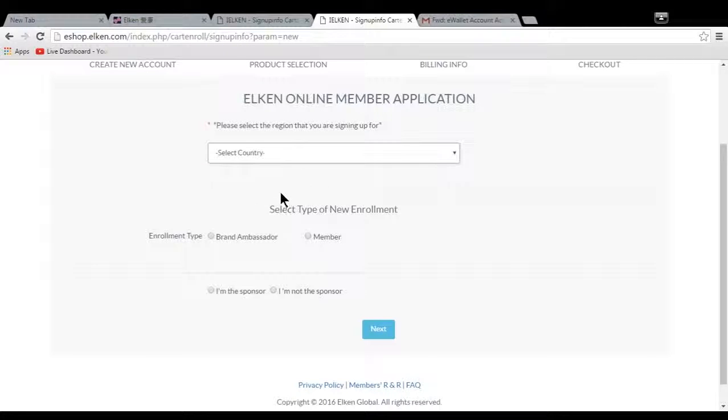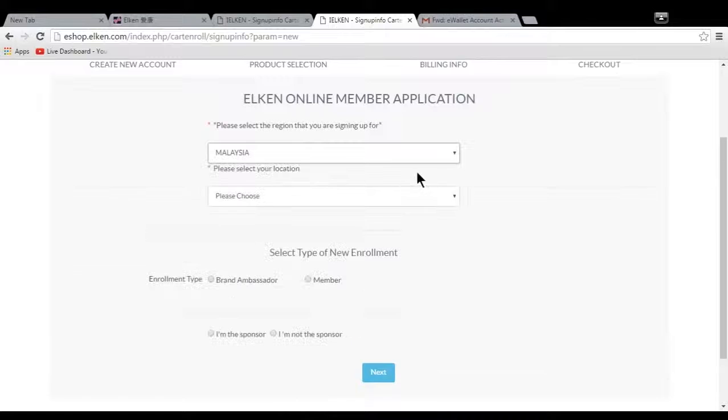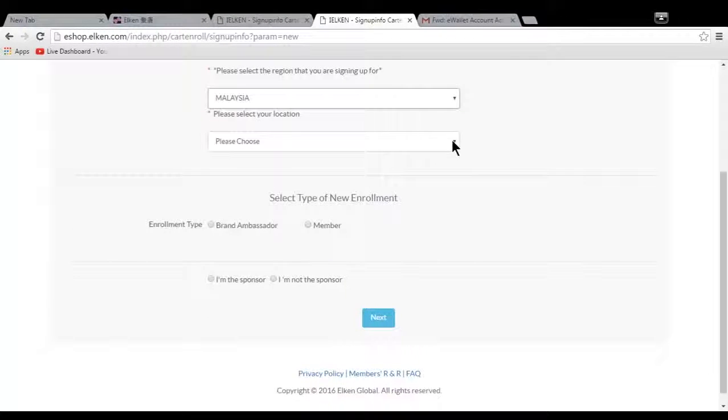Let's say I choose Malaysia. If I choose Malaysia, that means I'm Malaysian and my product has to be sent to Malaysia. I cannot sign up people in Malaysia and then send the product to Thailand. So if I choose Malaysia, all my product has to be sent to Malaysia. It's automatically fixed. Malaysia is a little bit tricky compared to other countries. For other countries, it's very simple: you choose the country and that's it. But for Malaysia, there are a few more areas that we have to choose.